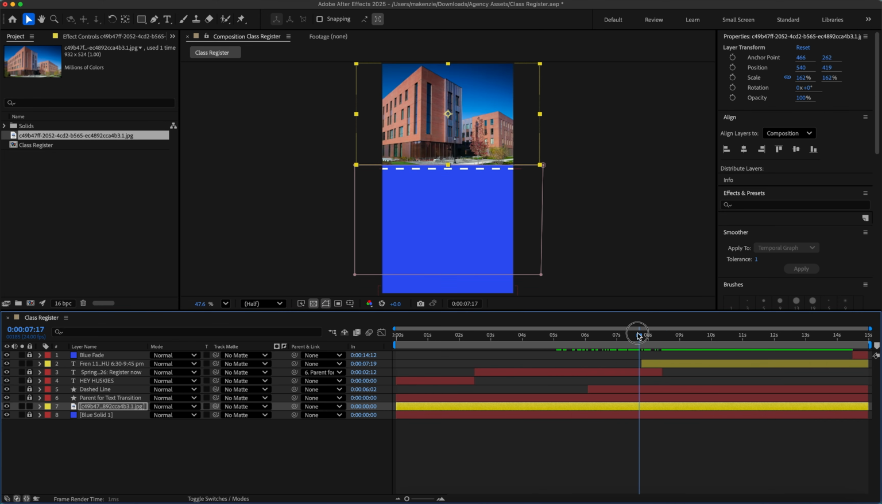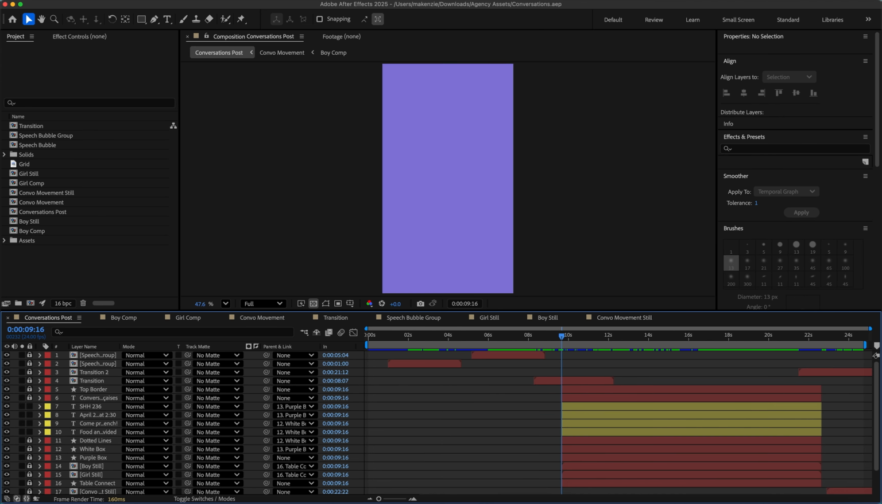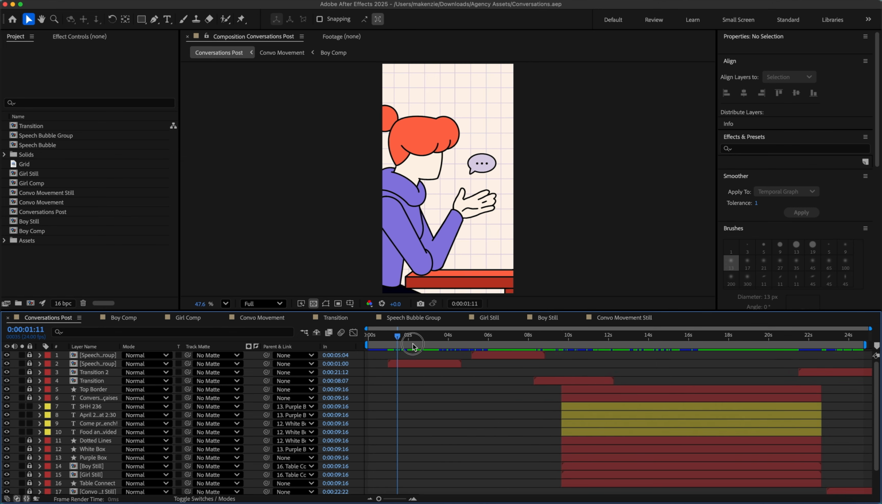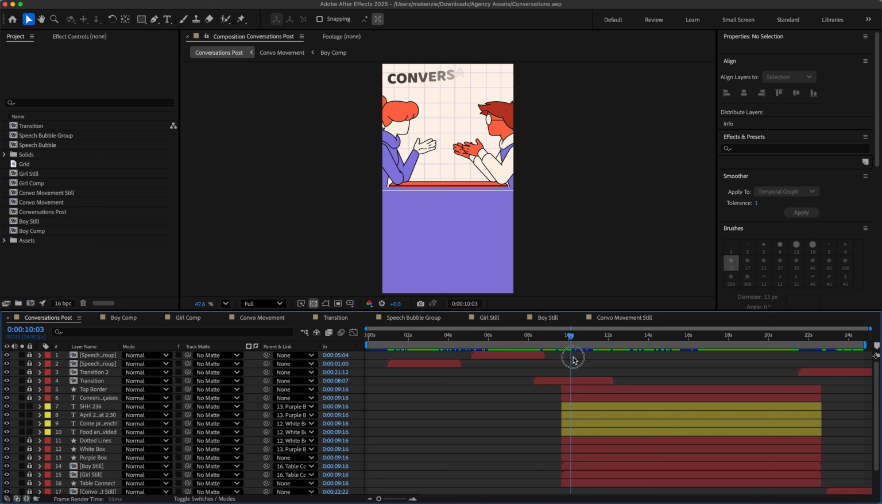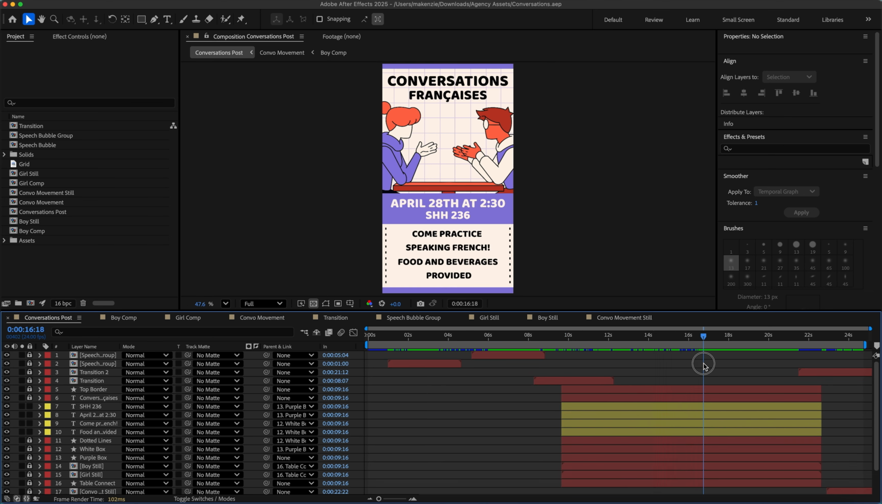Yep. And that's what it'll look like. So for the next template, we're at the conversations template. This is for French conversations. I know that's like a specific event, and since it happens a lot, it might as well get its own template.